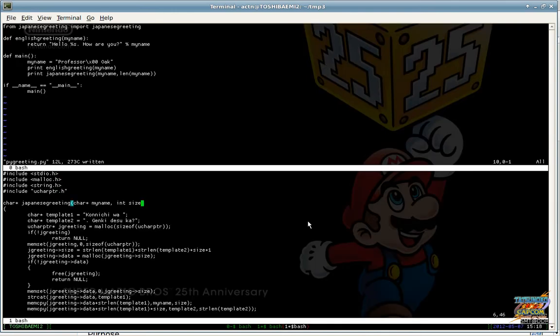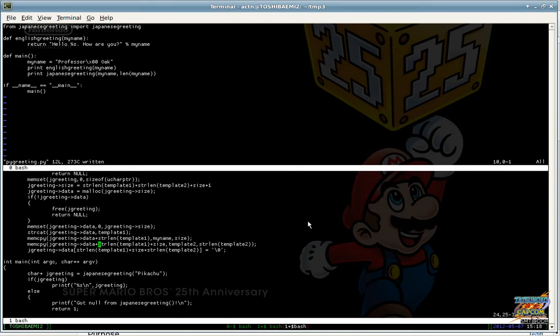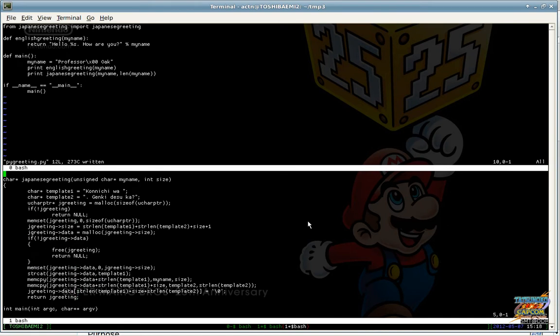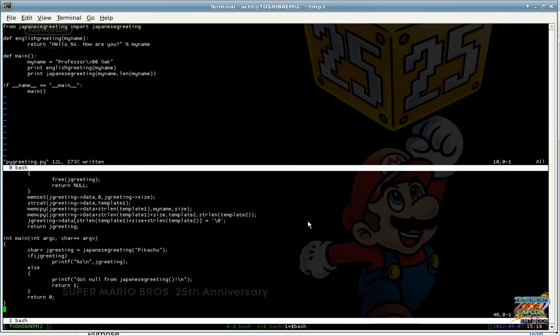I said binary data. I'm going to make all this stuff unsigned. Okay, unsigned char. This is the function that we're doing right here, just like that. Now return JGreet. That's what's happening here. Let's see. So JGreet. So this is not a char anymore. Now this is a UChar pointer. J greeting Japanese. Japanese greeting. That's how that is. J greeting.